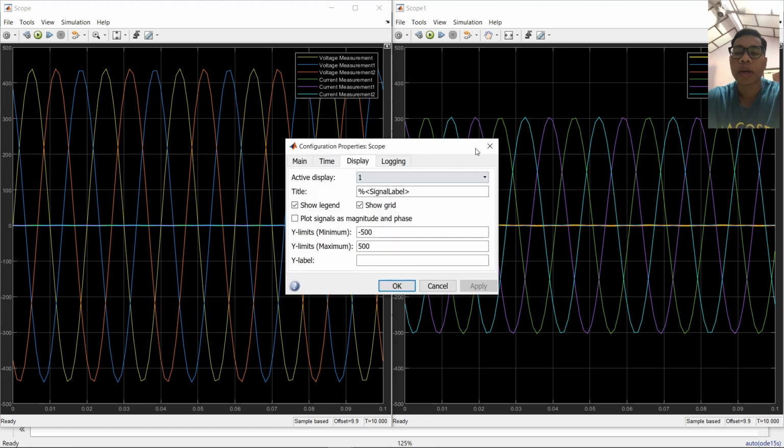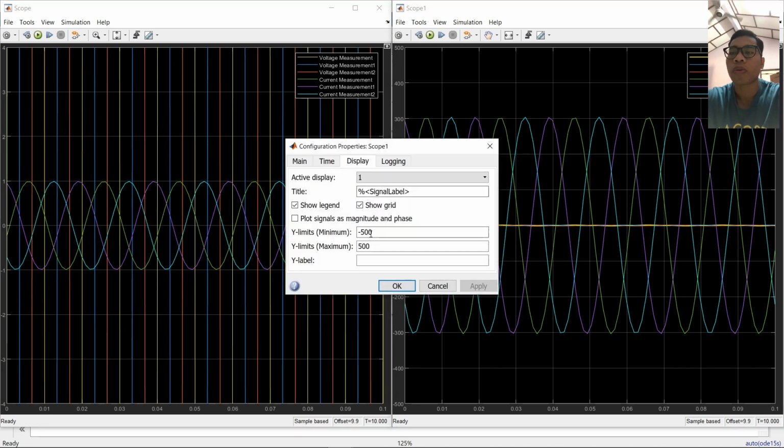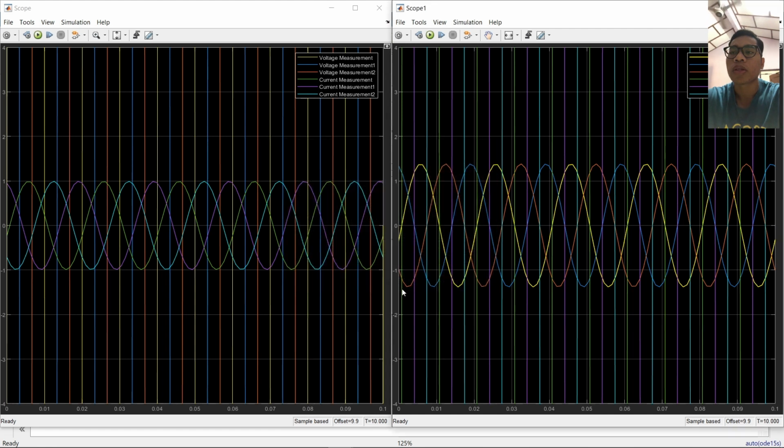Okay, now let's compare the current simulation. For the current, we have to change also the configuration properties. The display has to change to 0.1. Okay, the current value for scope 1 is 1 ampere, and for scope 2 is around 1.4 ampere.